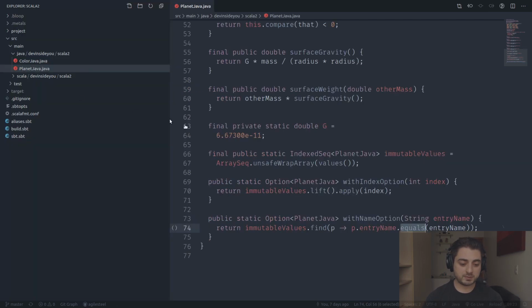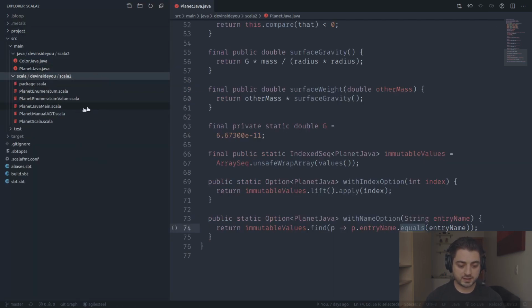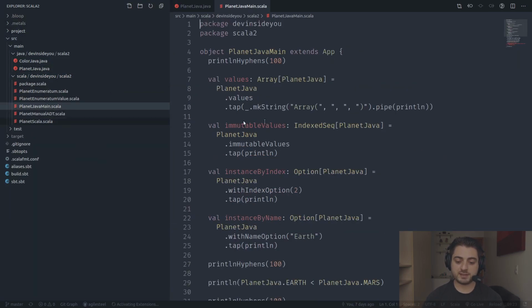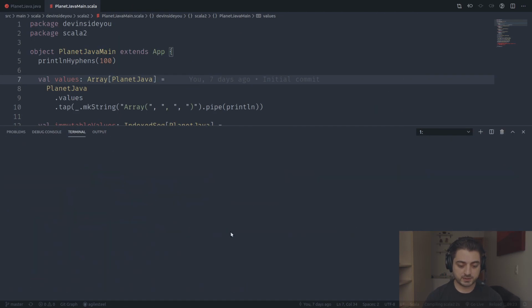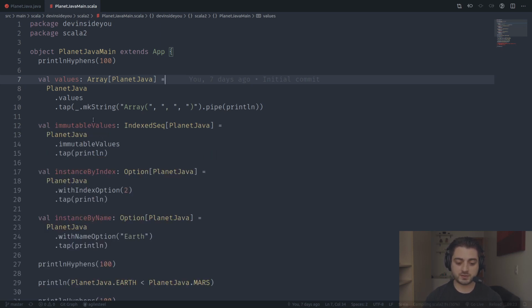All right, so let me open my Explorer again, and we're going to see that we also have PlanetJavaMain over here. Let me start SBT. In the meantime, over here, we're going to have the terminal, and we're going to do sbt. All right, and I'm going to collapse this while it starts. We're just going to go through this, okay?